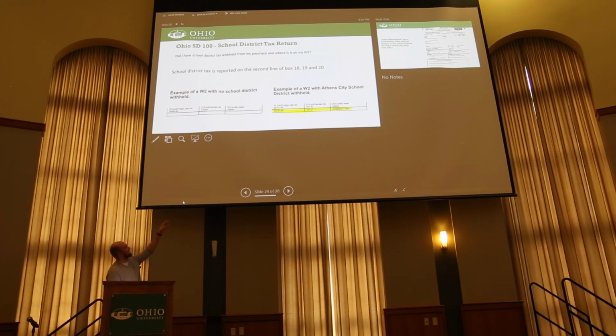So you'll see the highlighted one as an example of if you had school district taxes taken out of your paycheck. It'll say Athens C0502. If it just says Athens, that is the city income tax, which is not refundable. There's no return required. It is not school district tax.